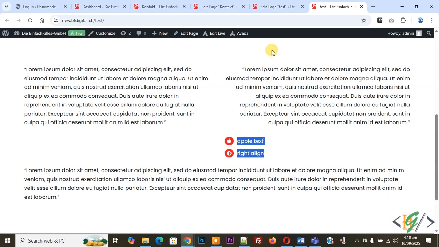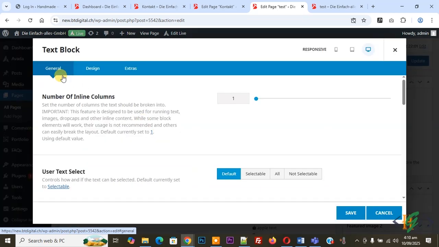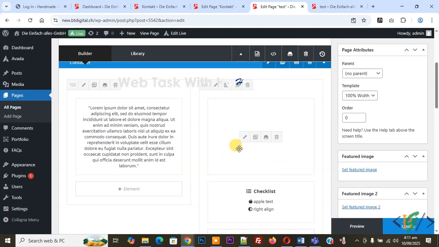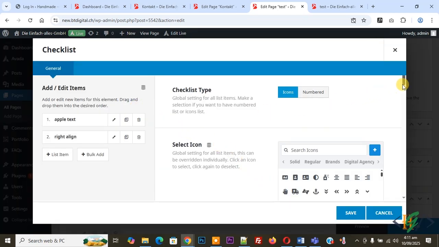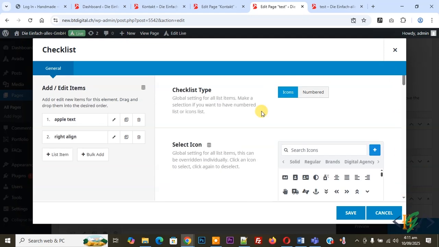Now go to edit page. In text widget or text element, when you click on the element option pencil icon, in the general tab you see text flow: left, center, right, justify. In a text block, you can easily align or change the position of text, but when you are using other elements or widgets like checklist, there is no option to change position. You can't see an alignment option in checklist or any other widget or element in Avada.